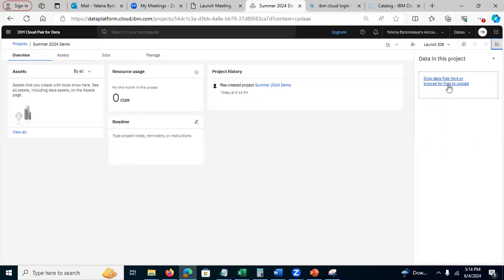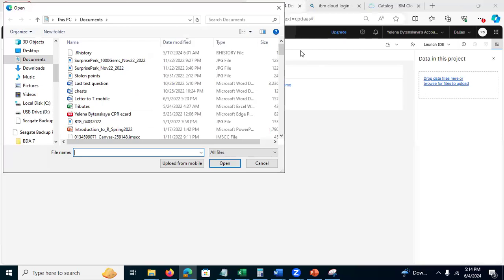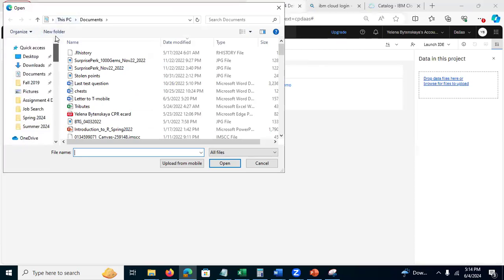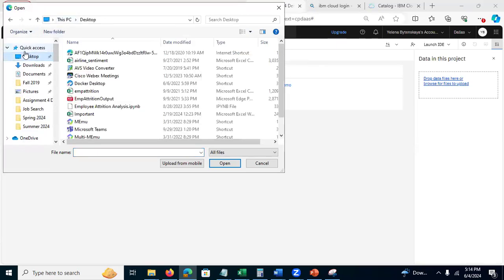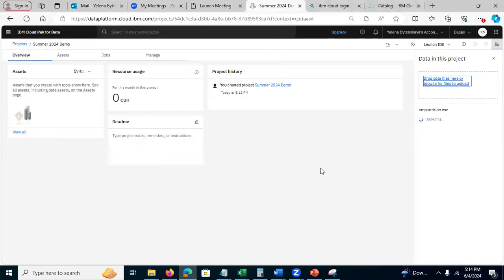I can click here, and then I can find the data. I stored the file on the desktop, and the file is called employee attrition analysis. So that's the data. I did not open it. I just saved it from the assignment folder to my desktop. I did not open the file. Upload the file, and it's going to be added to my project.